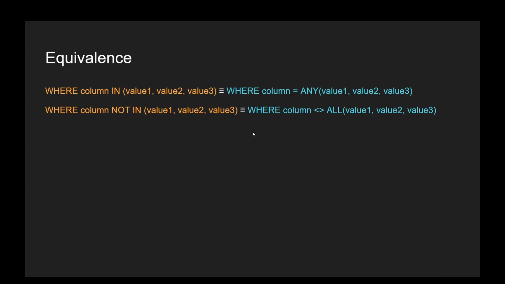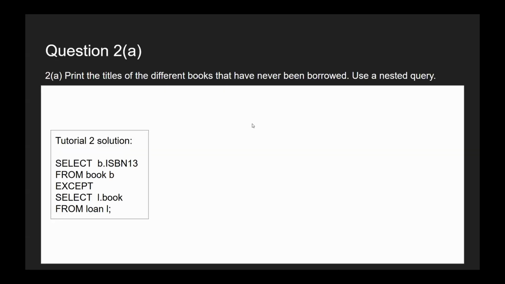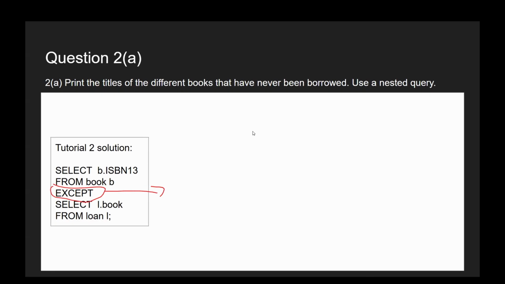With that being said, let's move on to our question 2A. Print the titles of the different books that have never been borrowed. If you guys still remember, we have the same question in our second tutorial. And the way that we solve this is by using this thing called a set operation.